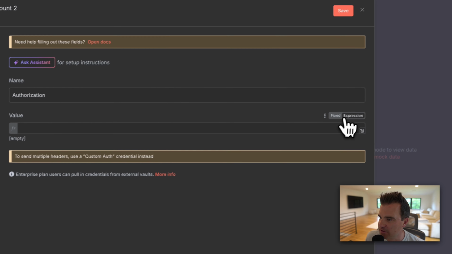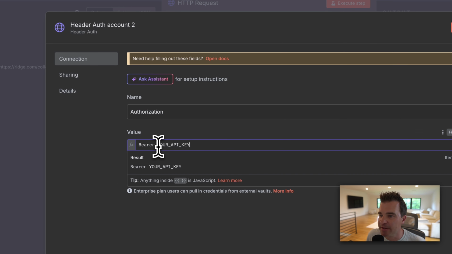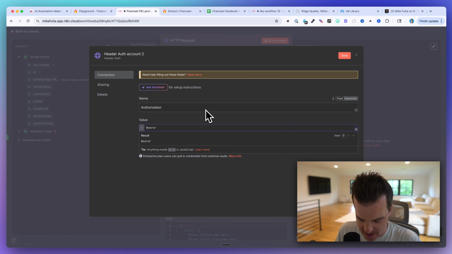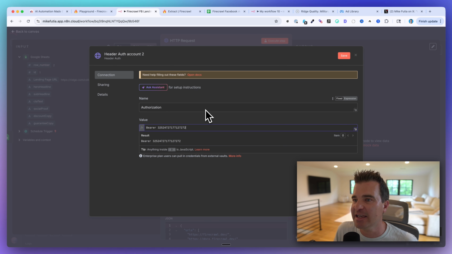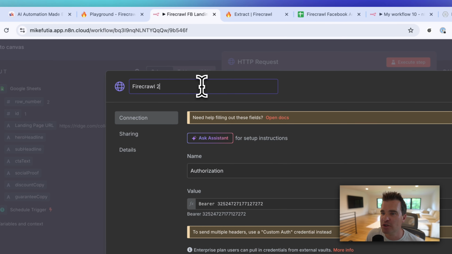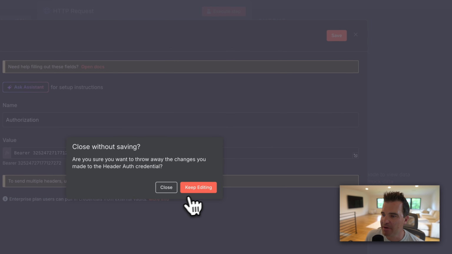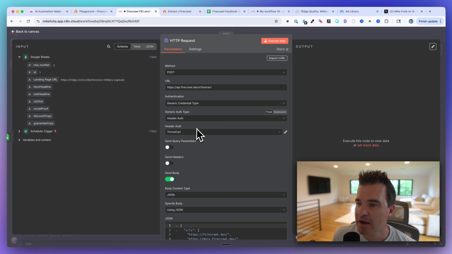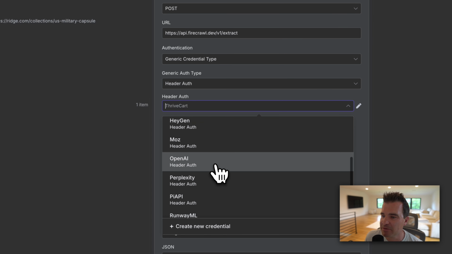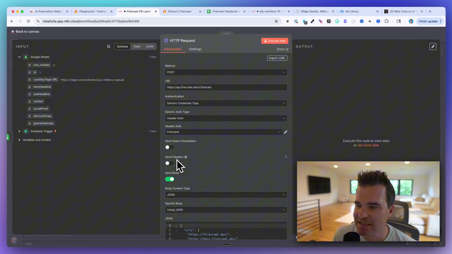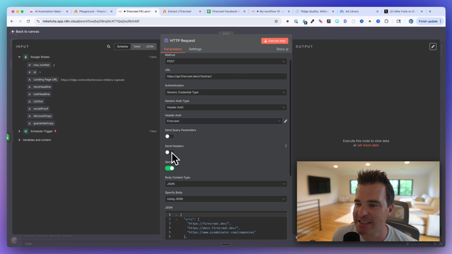And for the value field, you can click and do expression to make sure you can actually see it. So you can see we have the bearer and then again, your API key. So what you're going to want to do is delete this your API key. And then whatever your API key is, again, this will be in your FireCrawl account. You just paste it in there. You would rename this to FireCrawl and then click on save. Now, when you do that, I'm going to close out of here, but what's going to happen is under this header auth dropdown, you will now be able to select FireCrawl. So you don't need this send headers, but either way it works, whether you want to save your credential up here or you want to send the headers every single time.